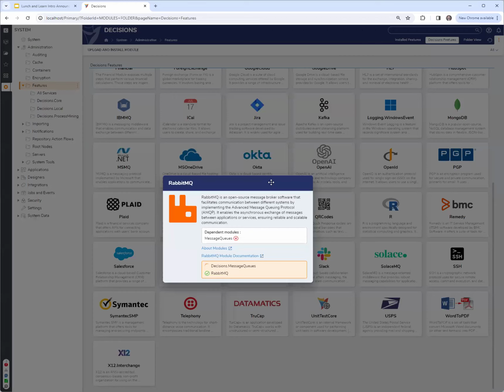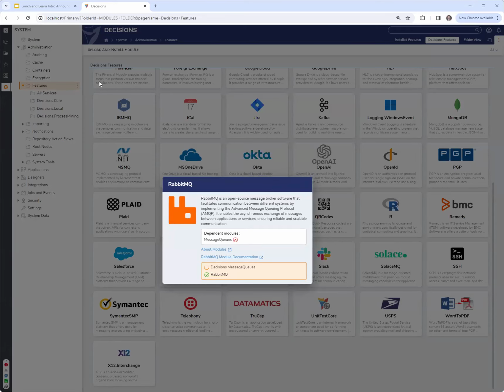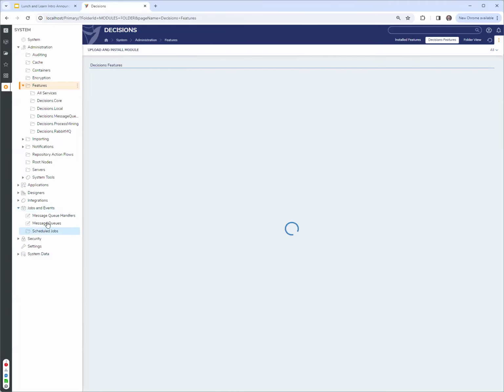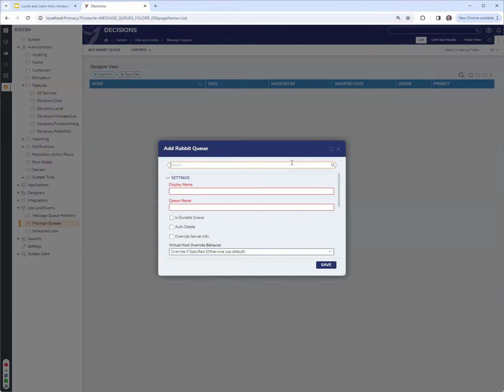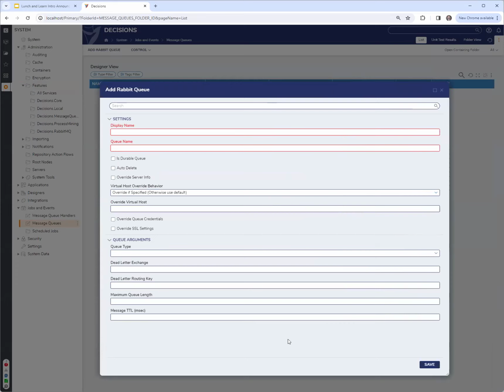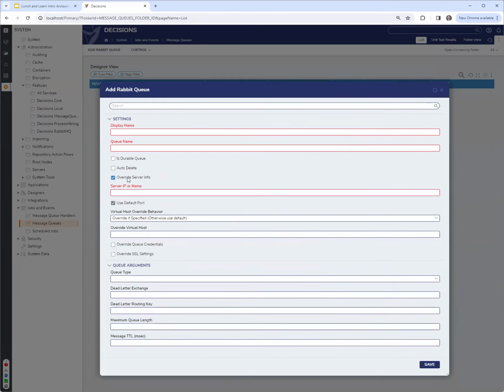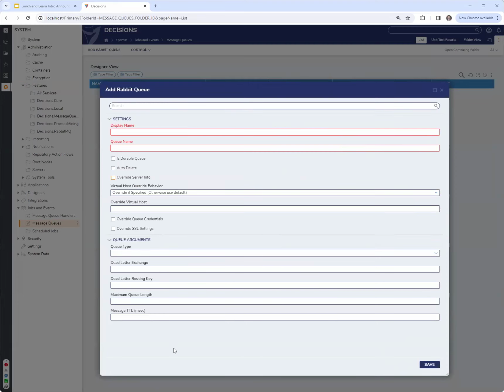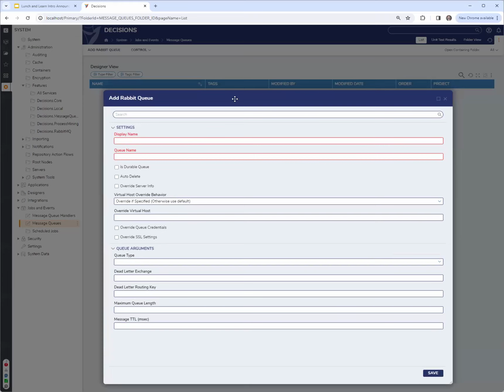And just to confirm, you're setting up handler flows and a connection? Yes, correct. All right, so let's go look at what we have under our handler flows. So I have a queue here. I can add a rabbit queue. Now, I've got some queue arguments. That's not giving me the ability to specify that. Is durable, auto delete, over at server info, queue credentials, none of that's going to help me here. And you're trying to set the priority parameter.